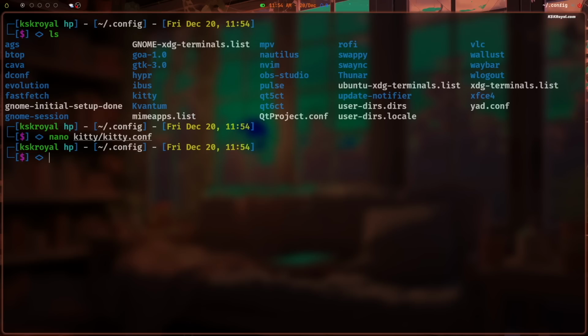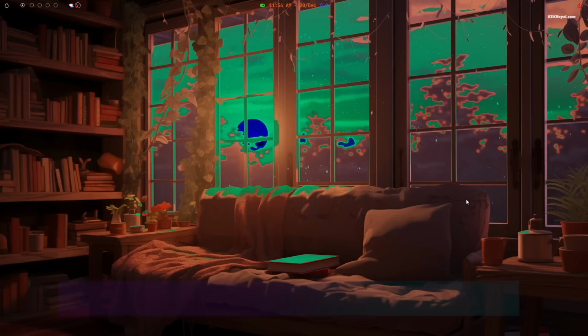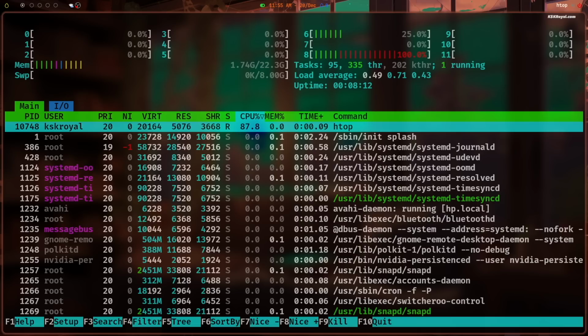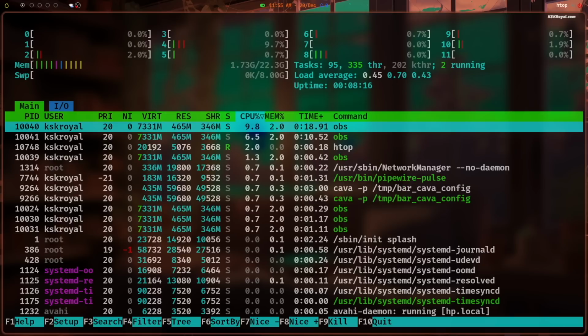Ctrl+X. Then go ahead and close the terminal by pressing Super plus Q and reopen it by pressing Super plus Enter. You should now see the increased font size of the terminal.